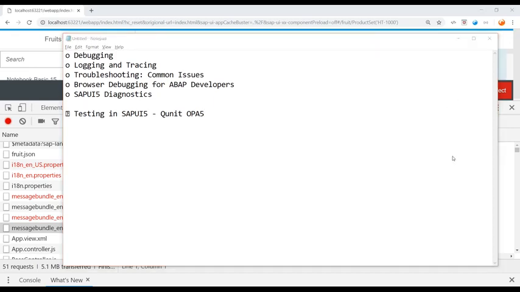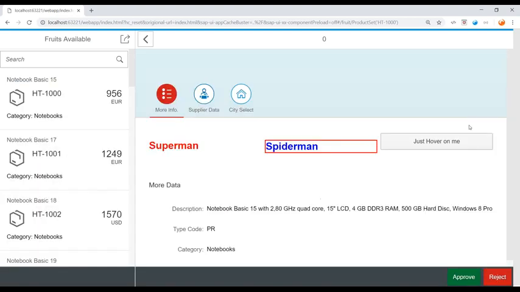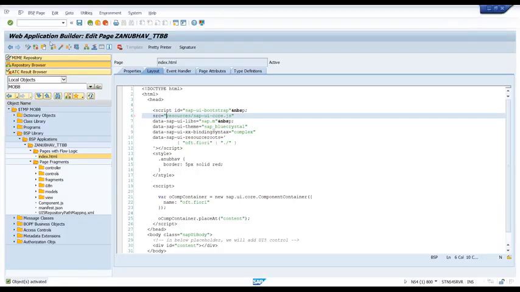Next question. Jay here. Yes, Jay. You told that the current system is 1.44, so how do I upgrade to 1.48? How can you check the UI5 version in your SAP server? Go to the SICF transaction.